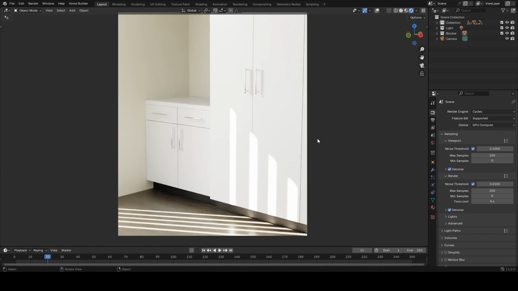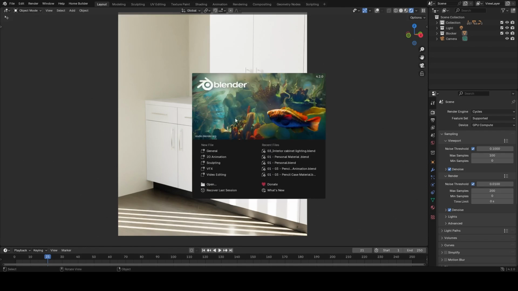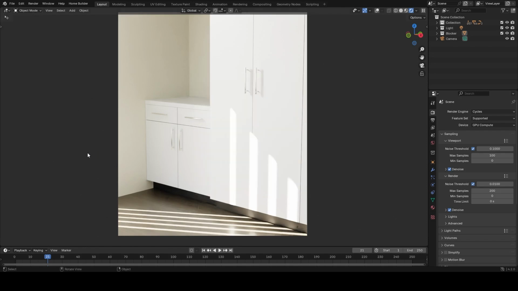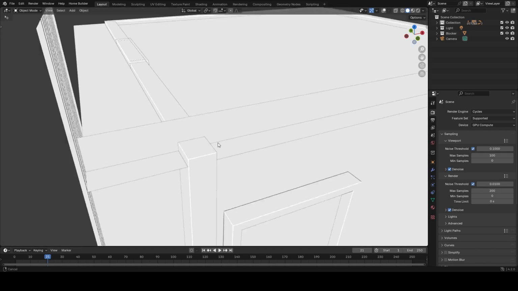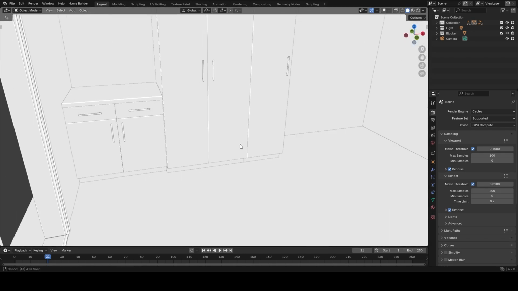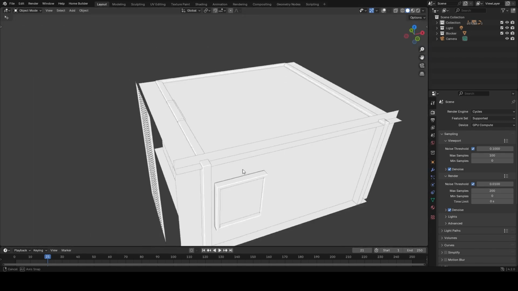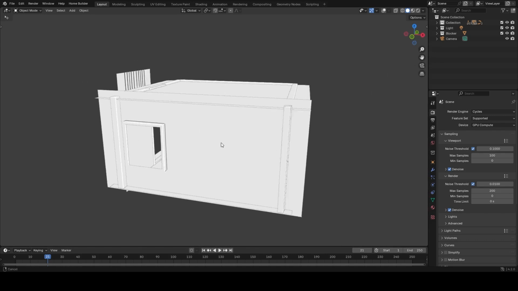So let's open up Blender. Currently I'm using Blender 4.2, which is the latest version, as you can see on the splash screen. And here is the modeling. Let me press Z, we go to solid mode, and we can press 0 to get rid of the camera angle. So everything is really simple.